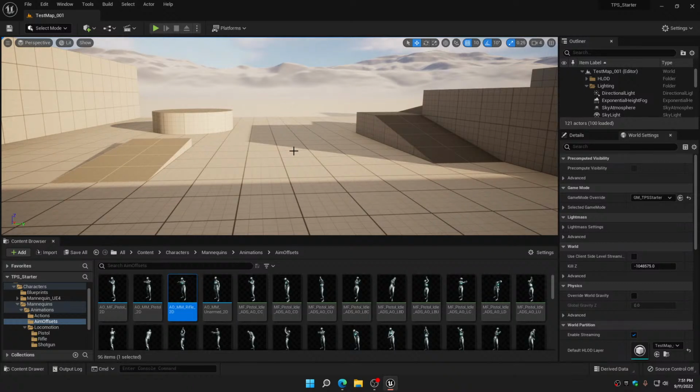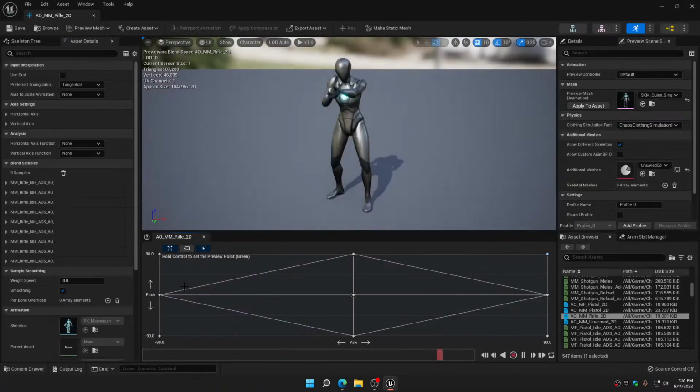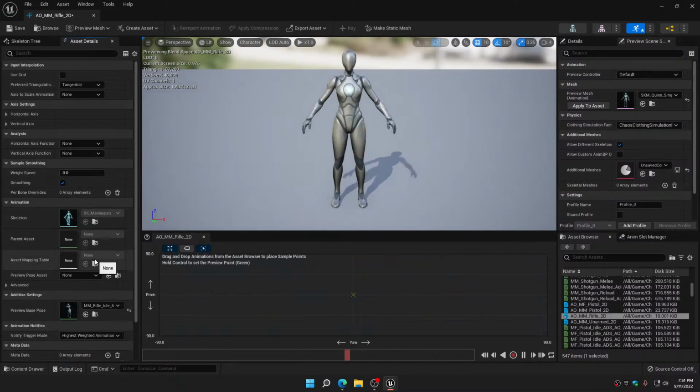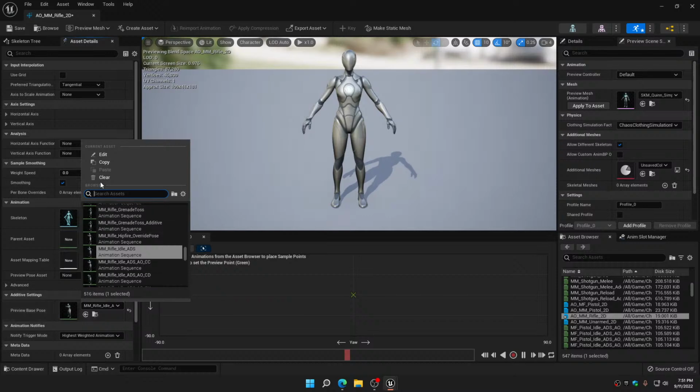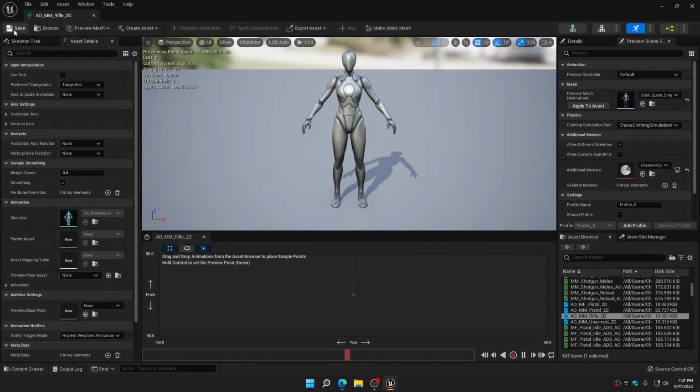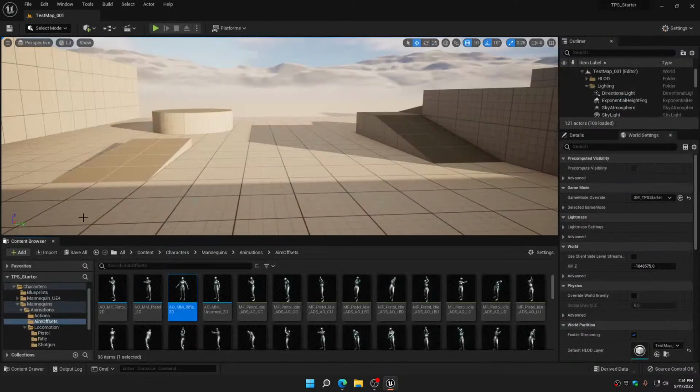So now I got to fix all that. Okay, so we'll start with the rifle. And we're just going to start over, right? So I'm going to delete all this stuff out of here and save it. And then we're going to go to here.